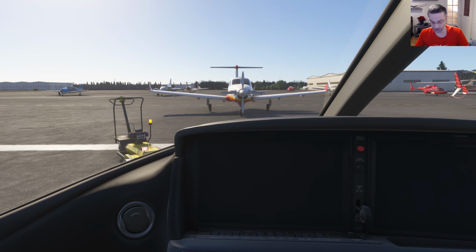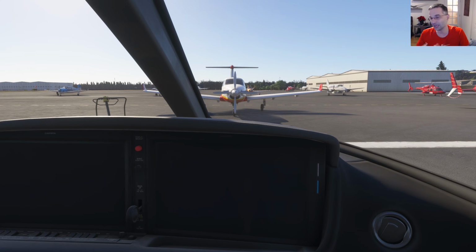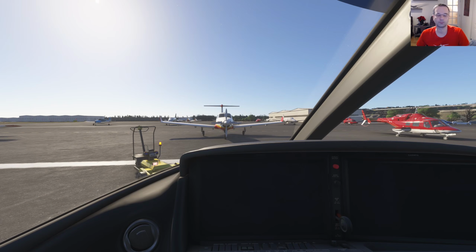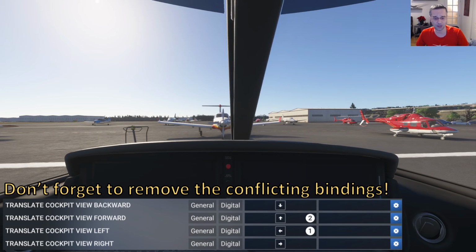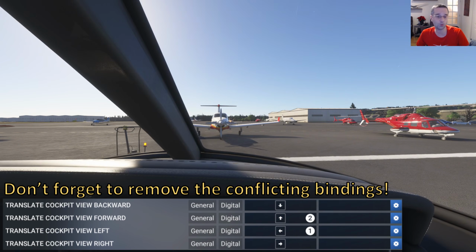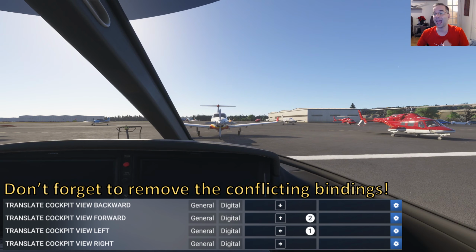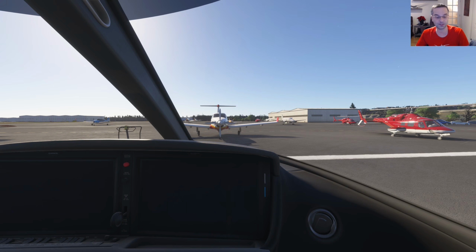By default, the arrow keys on the keyboard are set up to look around the cockpit, but I have access to that with the hat switch on pretty much all of my controllers. So what I actually do is remap those arrow keys to instead move around the cockpit, and that's going to make it a whole lot easier to reach certain buttons on the instrument panel. The bindings that you're looking for to do that are the translate keys, so translate forward, backwards, left, and right. And if you need help figuring out how to set up all of those bindings, I covered how to do it in a previous video, which I'll have linked in the description for you.